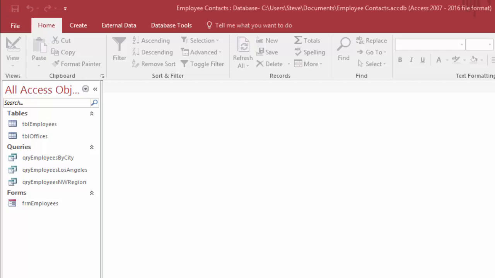Okay, in this section we get to create reports. And reports are awesome because they allow you to take all of the data that you've been entering into your tables and sorting with your queries and present it in a professional and easily viewable way. And creating a report is pretty simple.